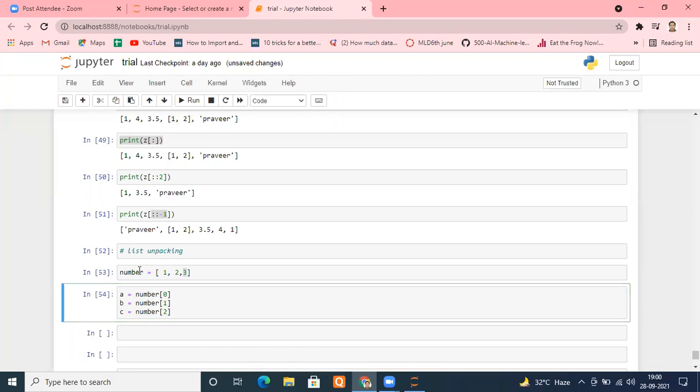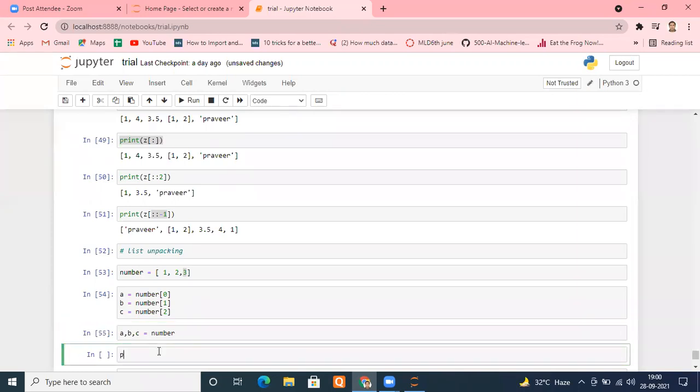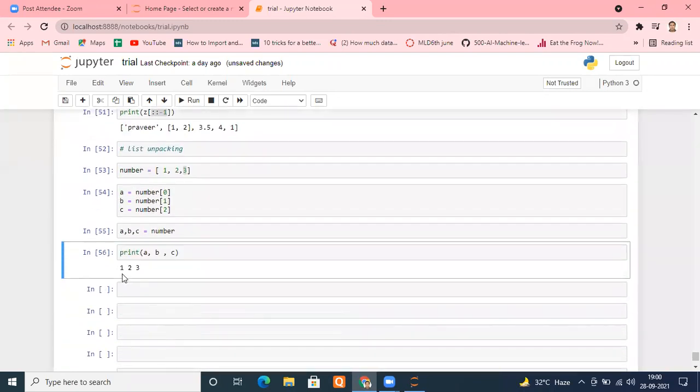Other way of doing that, which is exactly the same, I can type this way: a, comma b, comma c equals number. That's it. Automatically it will assign the 0th index to a, 1st index to b, and the third index to c. Let me run this. And it is available. If you want to check, you can check any element. Suppose I want to print a, comma b, comma c. You can see a is 1, b is 2, c is 3. Okay, this is list unpacking, but understand one more thing.